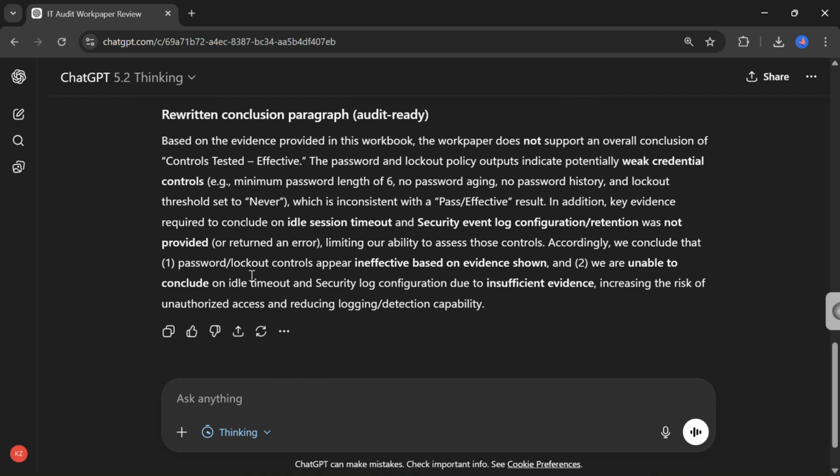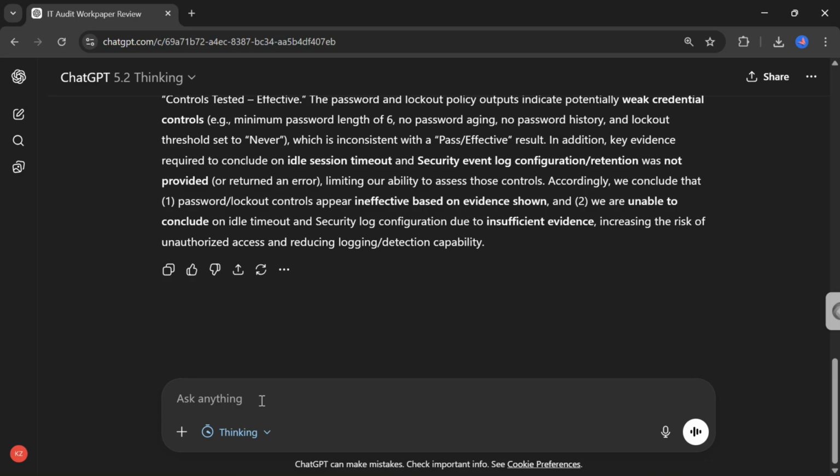Right, so we also asked for a rewritten conclusion paragraph. So we've got that there, which is quite helpful. I'm going to try and push it a little bit here and say, can you highlight the review areas? Okay, so in the work paper, highlight the review areas noted above.